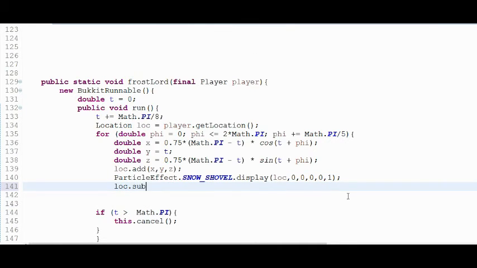Now we're going to subtract the location again, and that just basically resets it, so the next time it goes through the loop it won't keep increasing in a way we don't want it to.